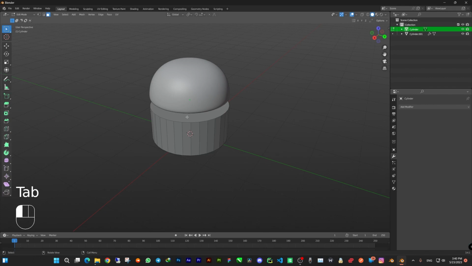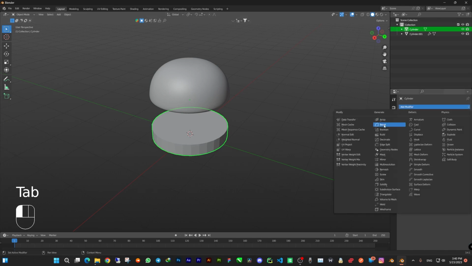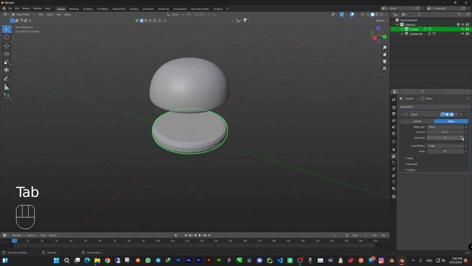Select the bottom part, go to Edit mode, select the top face and press G to move it down a bit. Go to Modifiers tab and then add a bevel modifier, increase the segments to 3 and then shade it smooth.